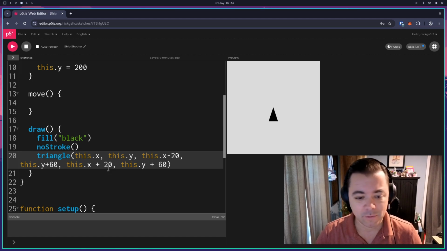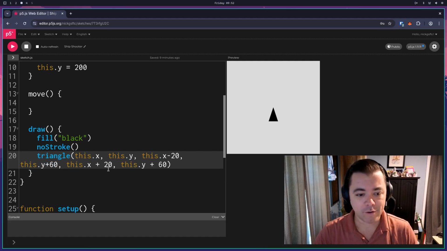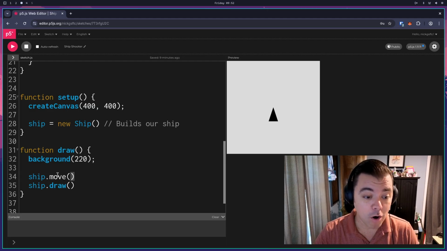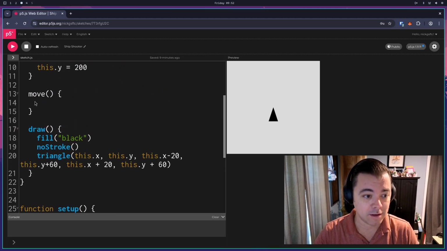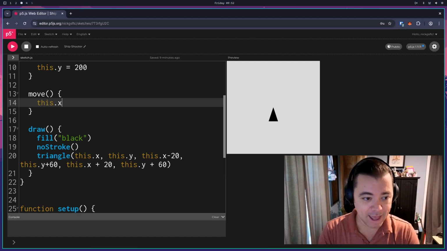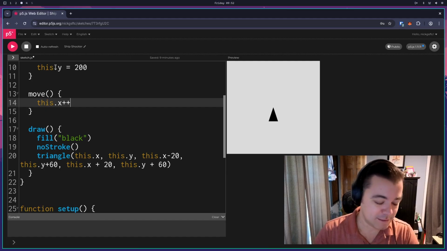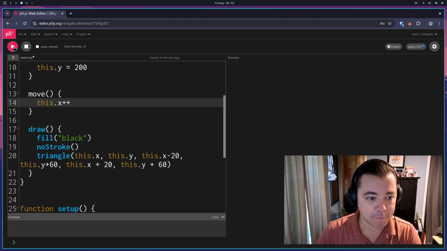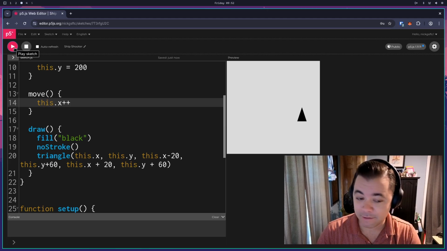Because if we just move the X and Y, then it's going to look weird, right? So for example, if I go into this move method, which is empty right now, but we are calling it, so we are executing this method. If I say inside of here this.x plus plus, actually this is going to work, right? It's going to move the whole thing. And if I hit play here, you'll see the entire ship moves.